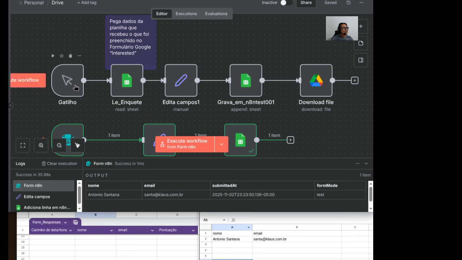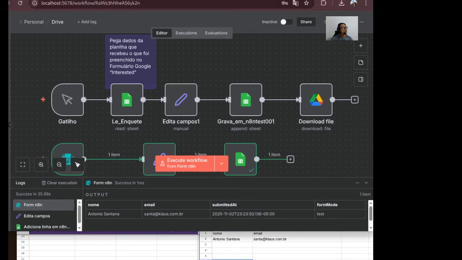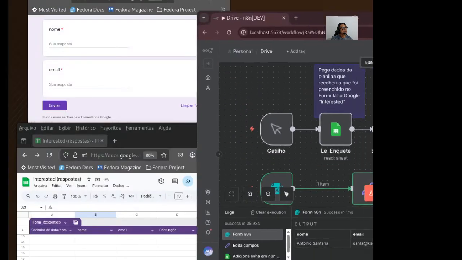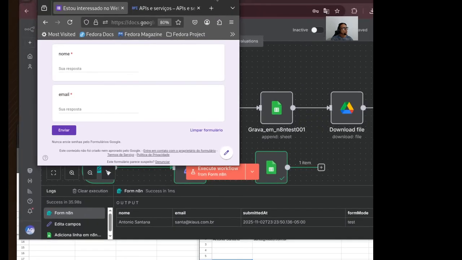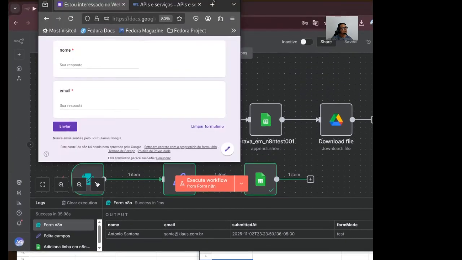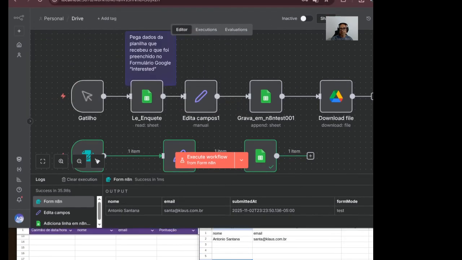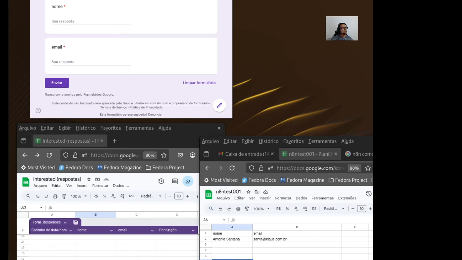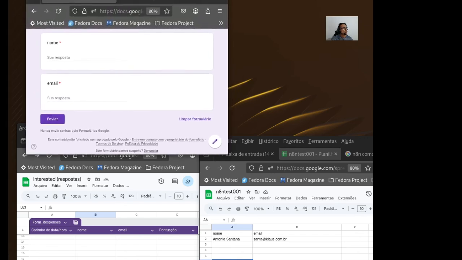The other workflow reads the information that comes from a Google form. Let's see, where is it? Here. Okay, let's do this way.